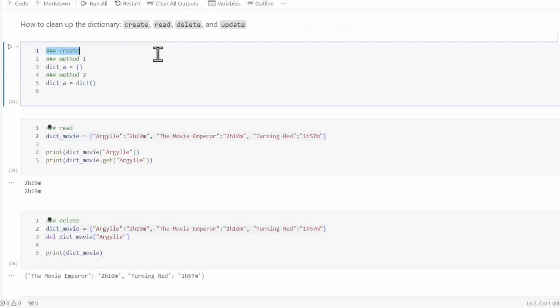So there are create, read, update, and delete functions. First, how to create a dictionary? The first method is to declare dic A equals empty dictionary. The second method is dic A equals the dictionary function. This is how to declare an empty dictionary.